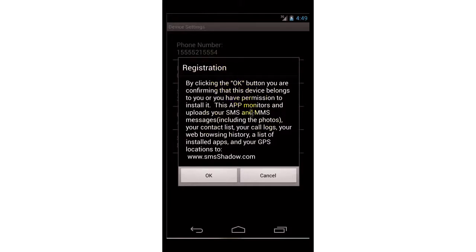Basically gives you the whole rundown as far as what the app does and how it does it. It only shows this one time. It'll actually show this as long as the phone is not registered, but once you register the phone, it goes away. And registration is really easy.